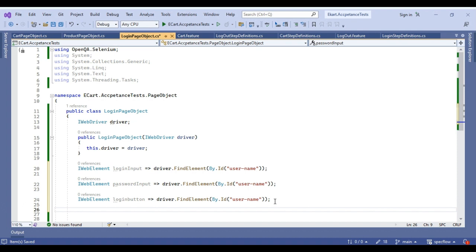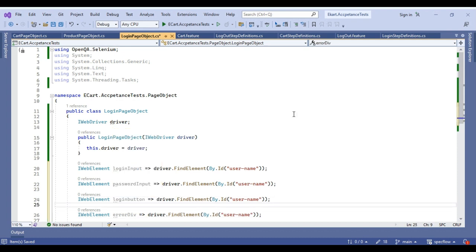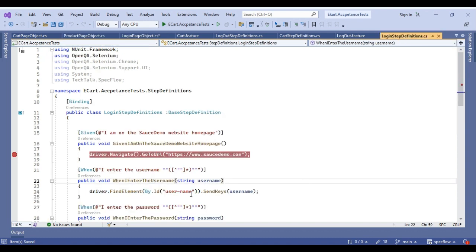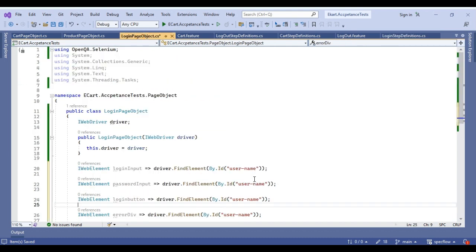Okay, and then we have one more. We'll change the XPath later. Let's first define this error div, whatever is there, just put error div. Now we will try to find out what the XPath is for those. Username we have already, and password also has the id password. So we go into our page object and change this to password, because the ID is password.